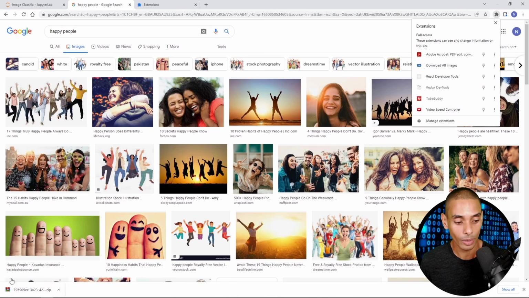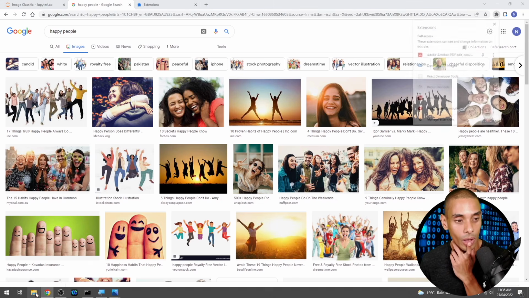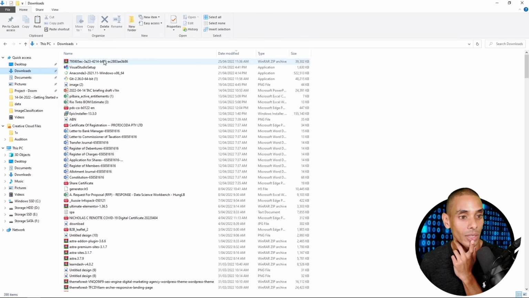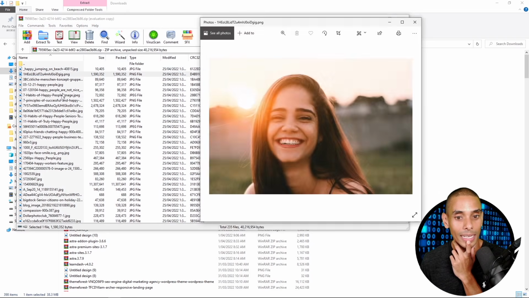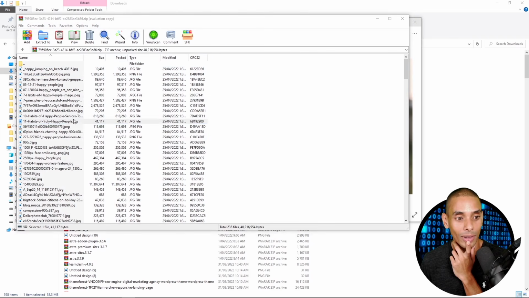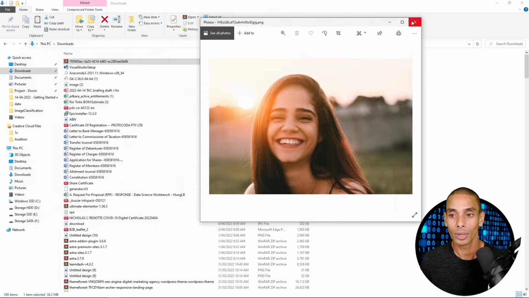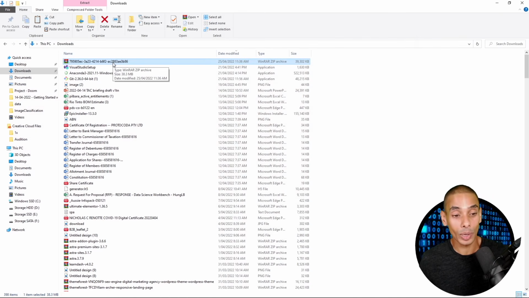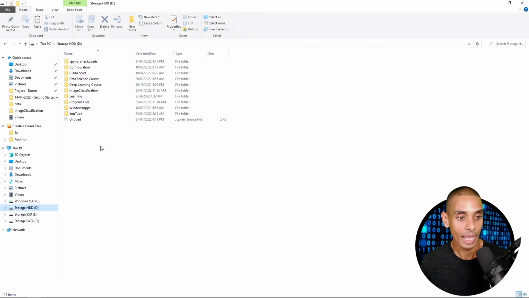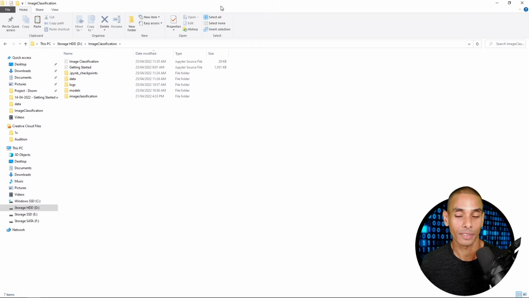You saw it just literally went and did that. Inside of this zip folder, we've got all those images. If I go to downloads and open this up, take a look at that. Images of happy people. How cool is that? Pretty awesome, right? We're now able to build up a deep learning image data set really, really quickly. So we're going to grab that zip file, cut it, and take it into my image classification repository.